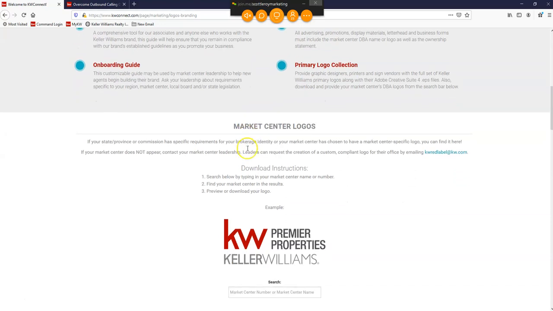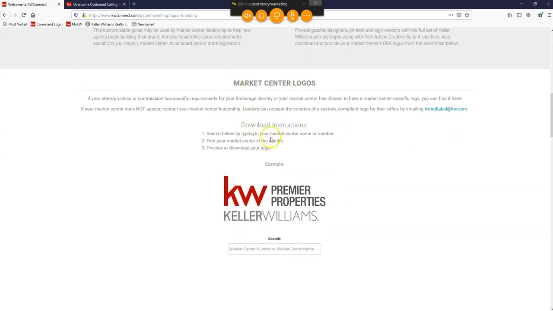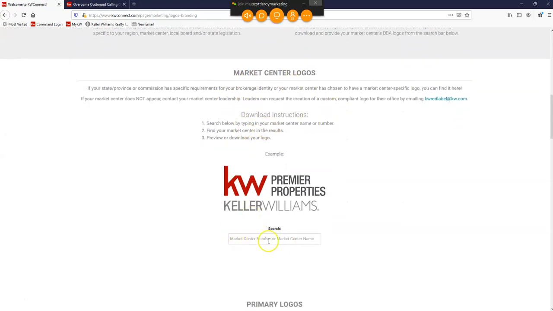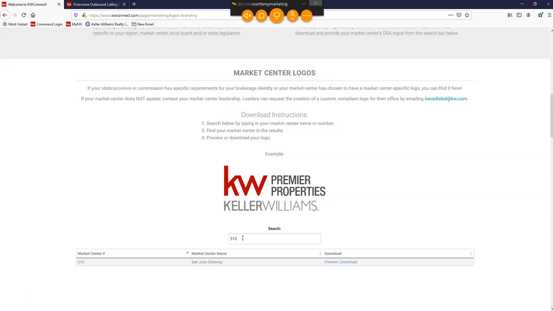Scrolling down a little bit, you'll see that you have your Market Center logos. So right here, right beneath that, you'll see that you have a text box. You can either search for your Market Center via your Market Center number, or you can actually search by the name of the Market Center. So say you are working out of a specific city, you can type that in, or if you know your Market Center number, I'll do 510. So if I type in that, you'll see right here, it pulls up the Market Center.